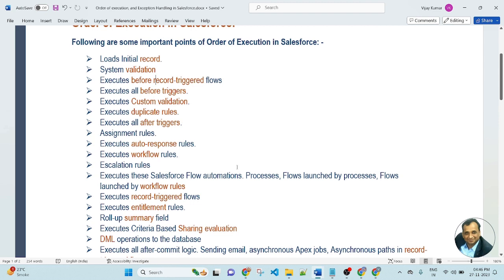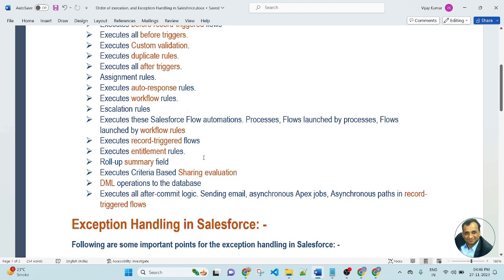After the escalation rule, execute these Salesforce flow automations: process, flow launched by process, flow launched by workflow rule. Then execute record trigger flow in Salesforce. After that, execute entitlement rule. Then roll-up summary field in Salesforce. After roll-up summary field, criteria-based sharing evaluation will be executed. After sharing rule evaluation, the DML operation will be executed to the database.